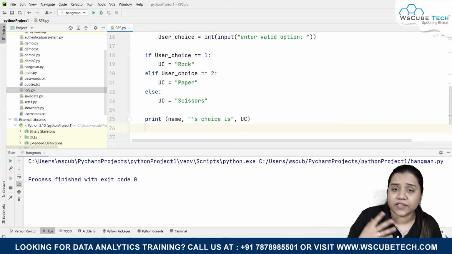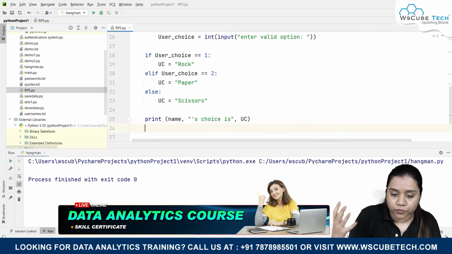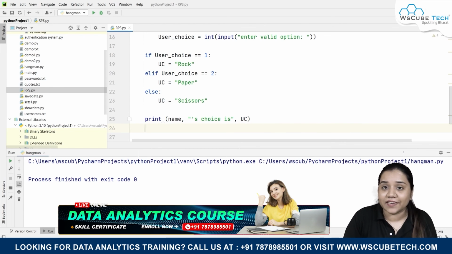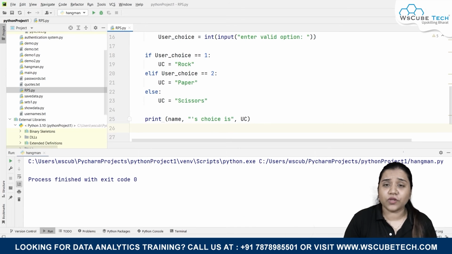Okay, now next would be the computer's turn. What the computer needs to do is choose between rock, paper and scissors randomly.